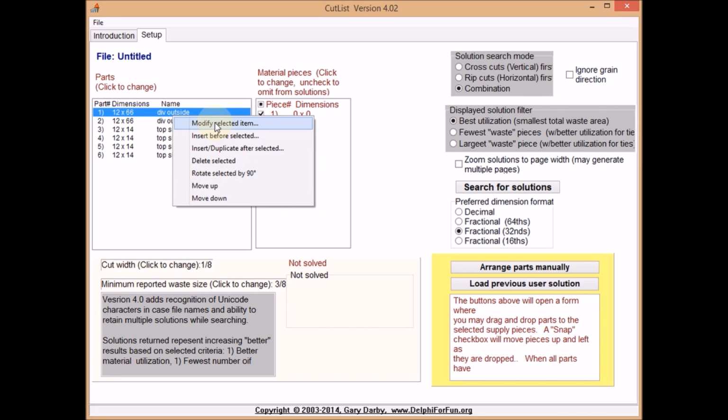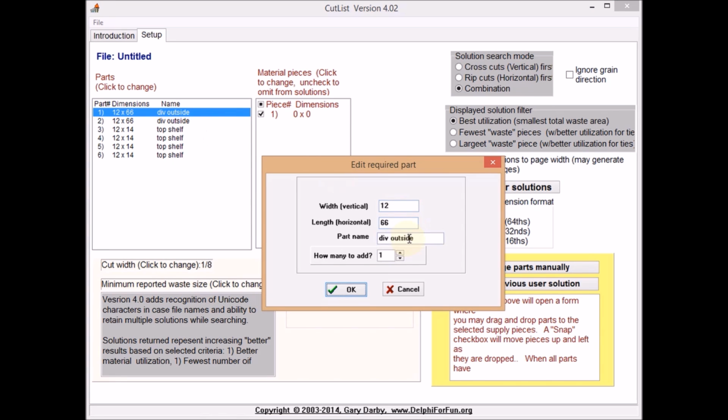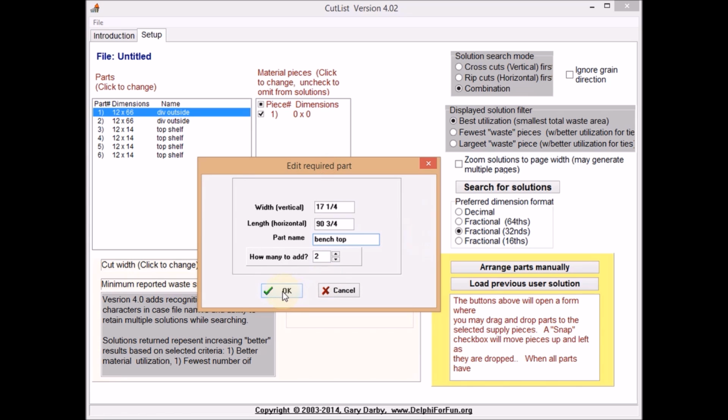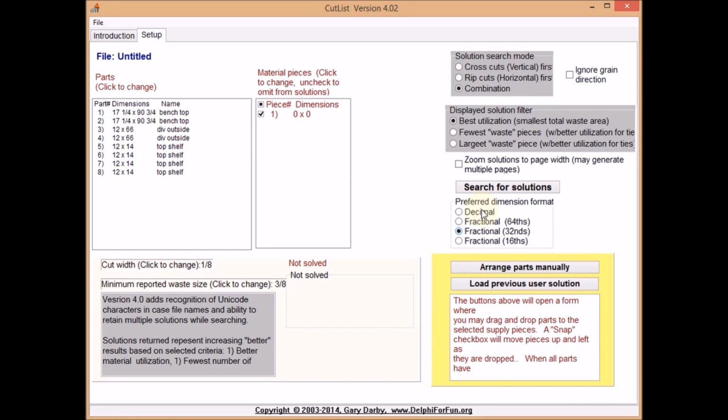Again, right click, insert before, it comes up, and you can type in 17 1/4 inches by 90 3/4 inches. And this is my bench top, and I need two of those. So I've got it added as fractional parts. And over here you can do fractional, you can do decimal.